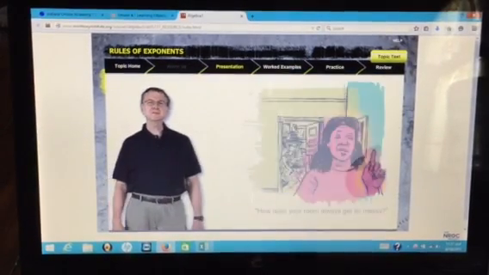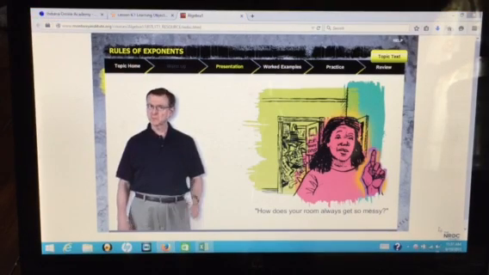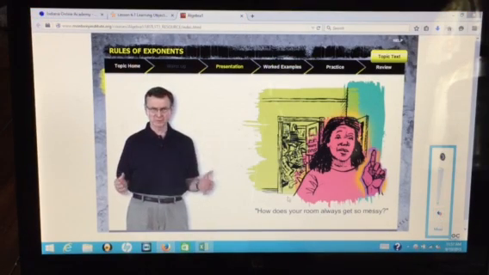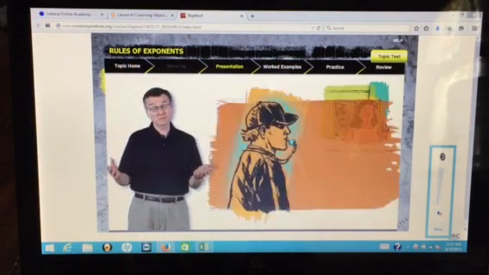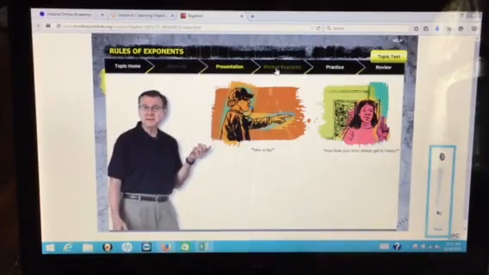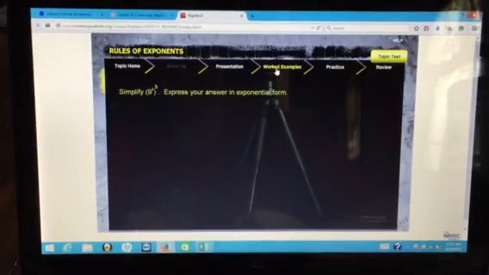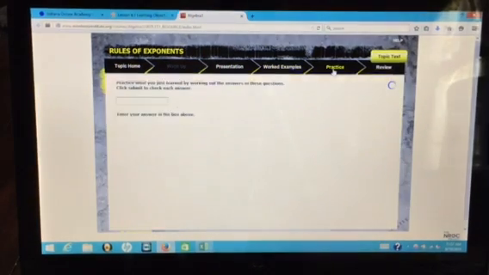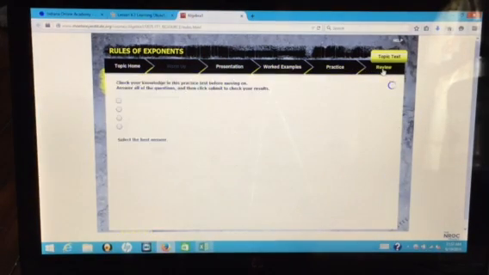There are things and processes in the world that repeat themselves. So for the presentation, this is where you'll want to have your notebook handy so that you can take down some notes from the presentation. There are also worked examples. From there, you'll see that there is practice and there is a review.